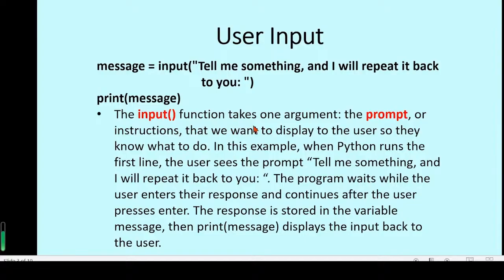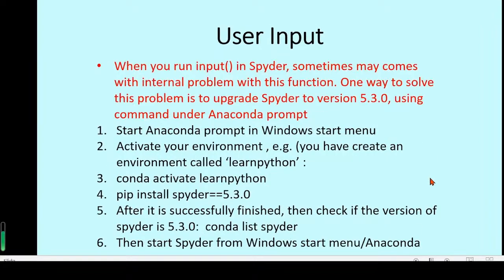So the input function takes one argument, the prompt or instructions that we want to display to the user so they know what to do. In this example, when Python runs the first line, the user sees the prompt, tell me something, and I will repeat it back to you. The program waits while the user enters their response and continues after the user presses enter. The response is stored in the variable message. Then print message displays the input back to the user.